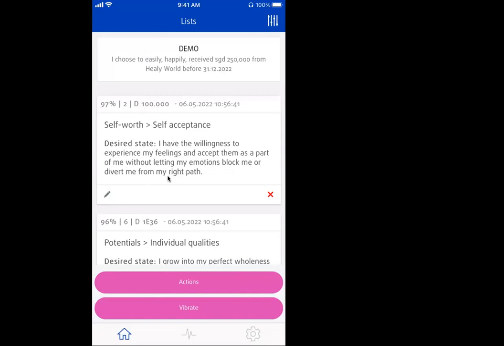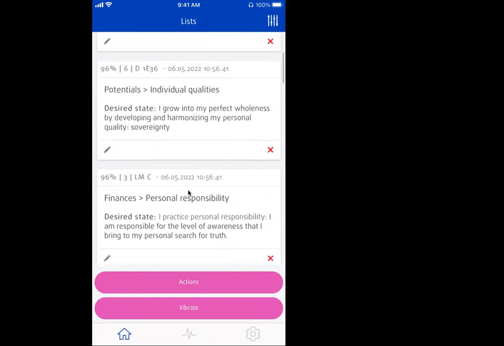Whether or not you think you're worthy to receive this 250,000. If you feel that you are not worthy, then you will not receive this 250,000. So that's why self-worth and self-acceptance matter, seeing yourself as worthy of this 250,000. I shouldn't let any emotions block me from receiving the 250,000.